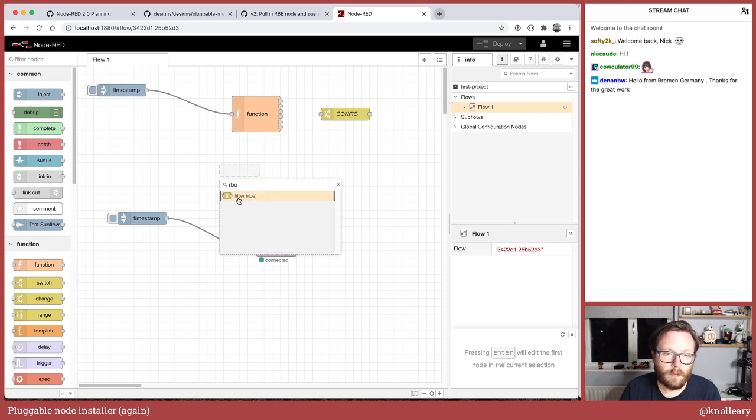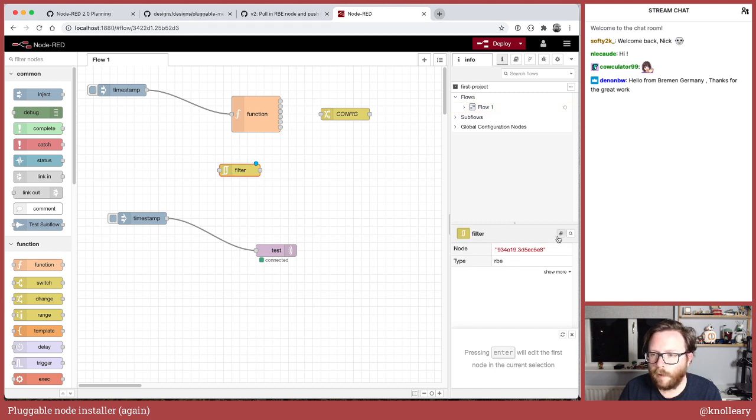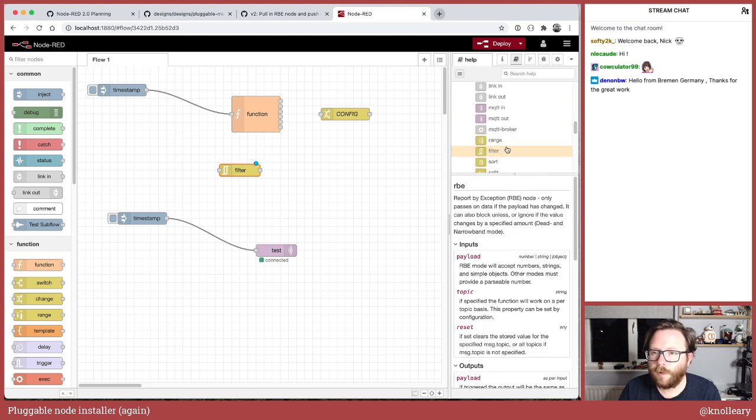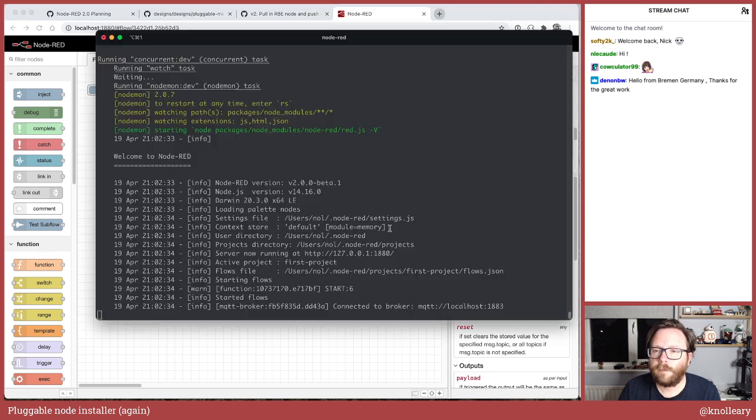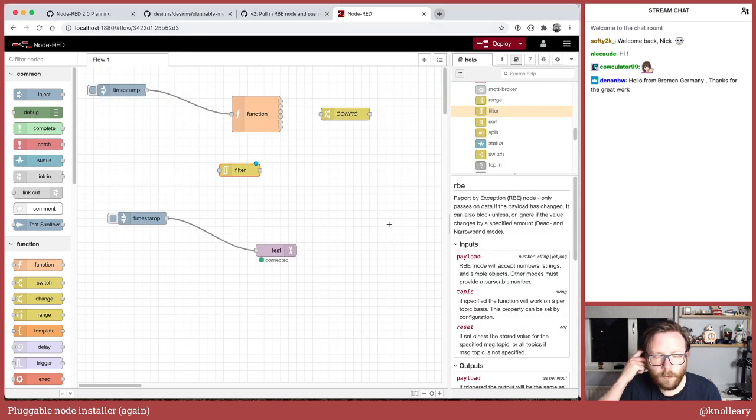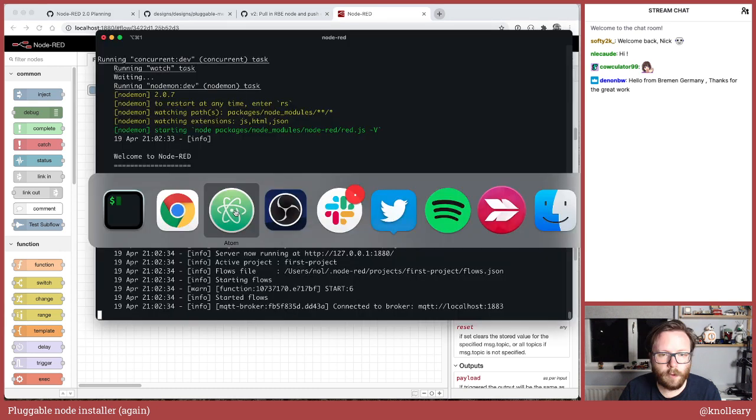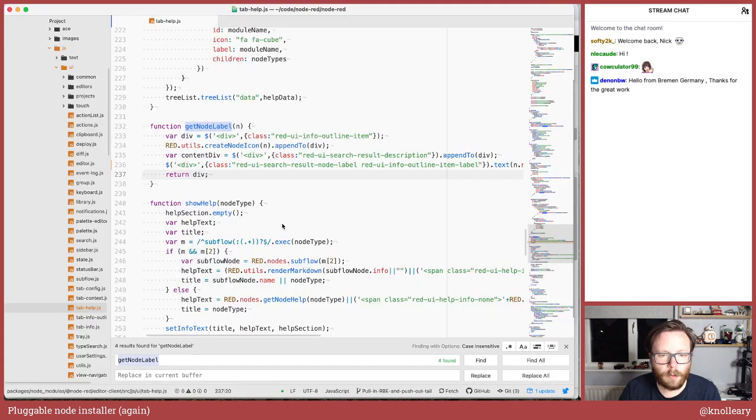RBE and filter, so you can see it shows up under both names here, which is good. Let's go look in the help. Cool, so it now says filter, which is what we want in the help index. So now we've got the help text down here, where we've got RBE in the title up here. So let's now just go fix up the display of that.